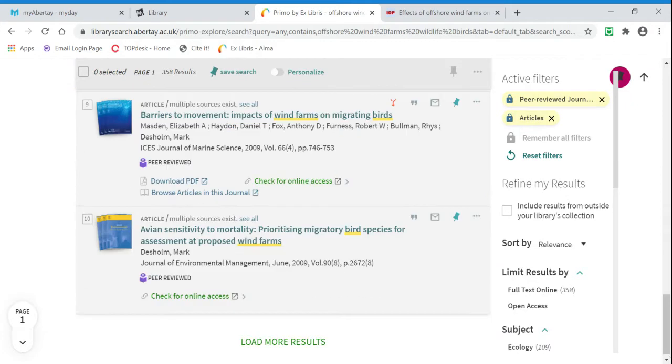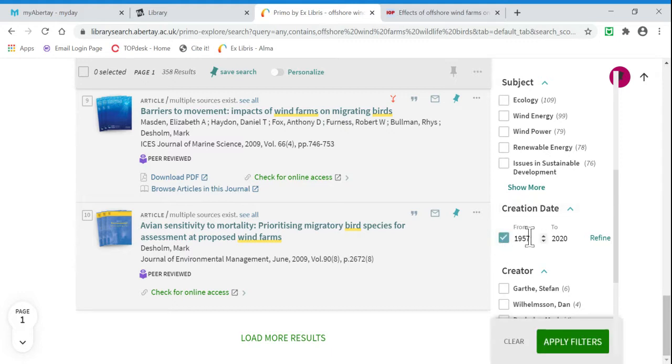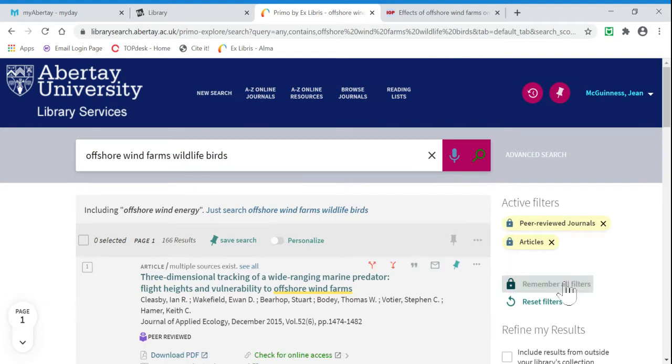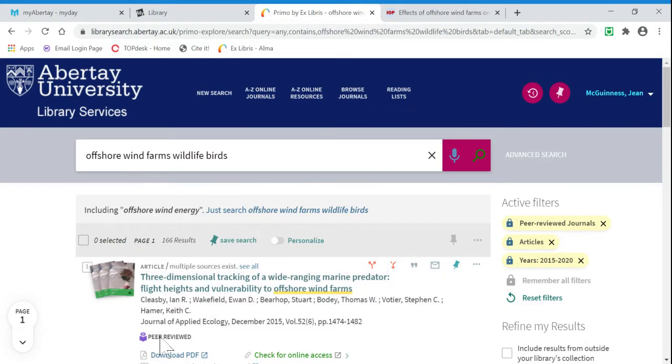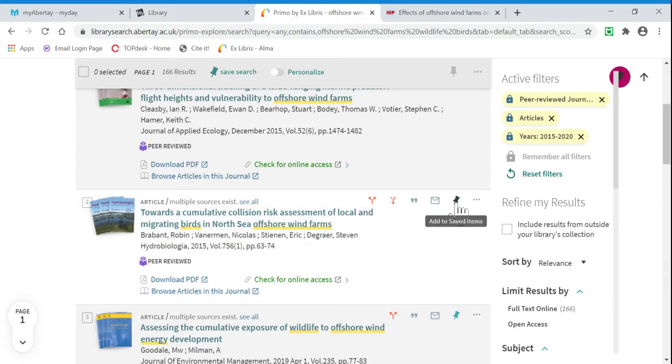I might also want to eliminate older articles from my search results, so I'm going to limit the results to the last 5 years. And apply the filters. And also add them to the saved filters. We can see that this has brought down the number of results even further, and I would carry on scrolling through, adding anything useful to my saved items folder.